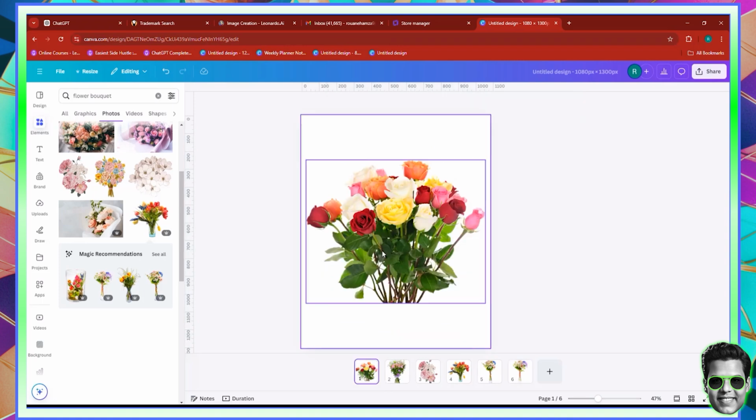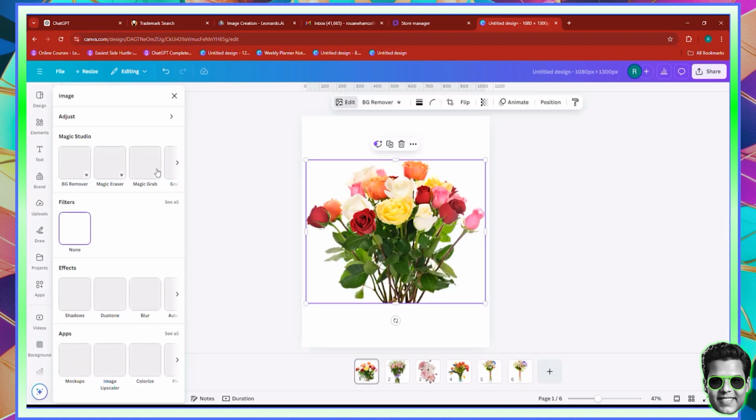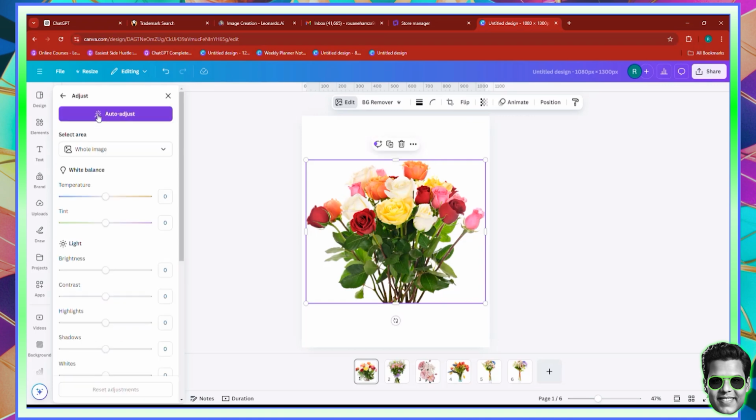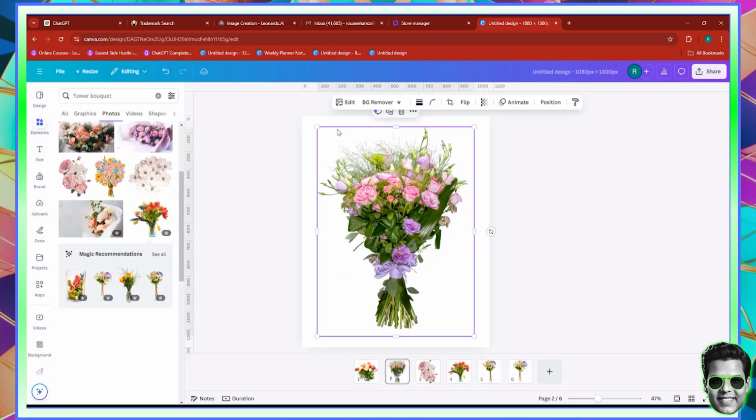And then what we need to do is edit these images to make them more elegant. So I'm going to click edit, and basically I'm going to auto adjust. It's the simplest thing you can do. But here I see that they have decreased the brightness. I don't want to decrease the brightness. Now let's move to the second one as well. This one is a pretty nice image.